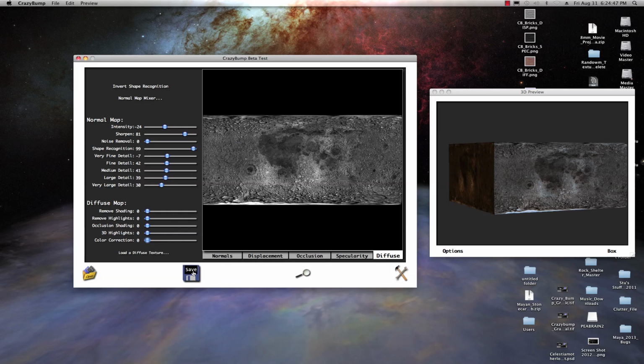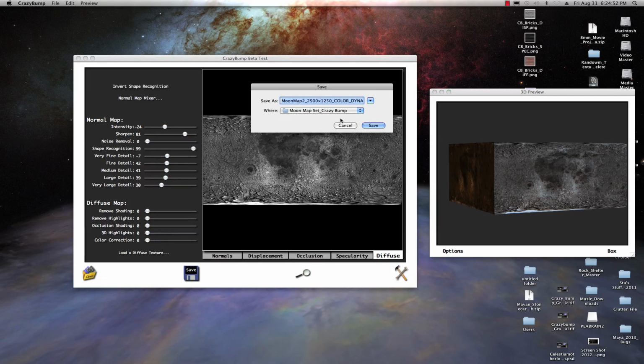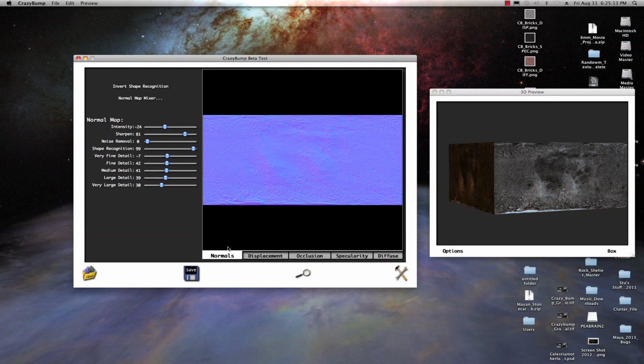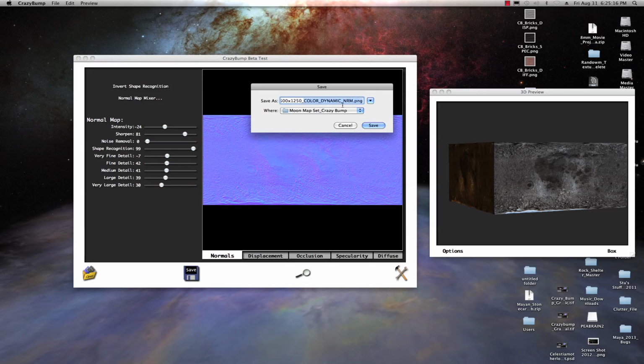And now all you have to do really is just hit save, and it's going to save this diffuse file to wherever we send it. In this case, I've already made my maps, but this will add a color.png. If you select your normals and save this normal map out, it's going to add the NRM extension. And all of this stuff goes out as a PNG at the original file size that you load. So that's cool too. Displacement map is the same thing.